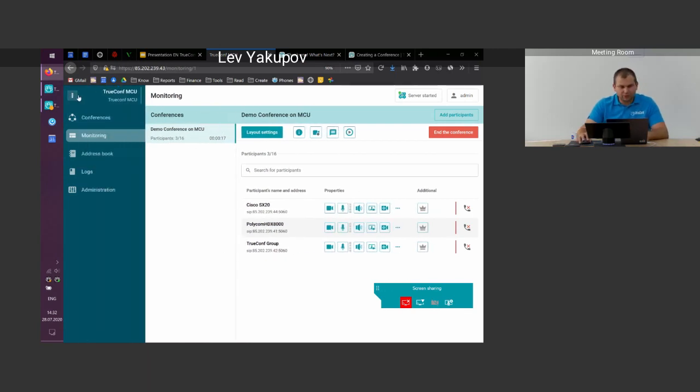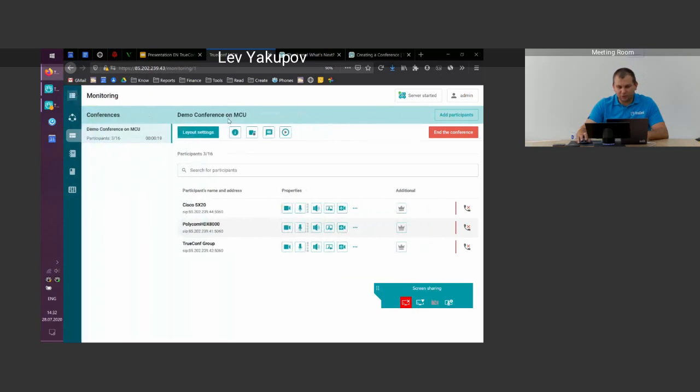So I will collapse the menu to have a better look at the conference controls. First of all, we'd like to see whether all participants connected to the conference we just created.